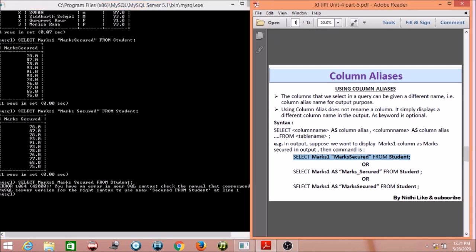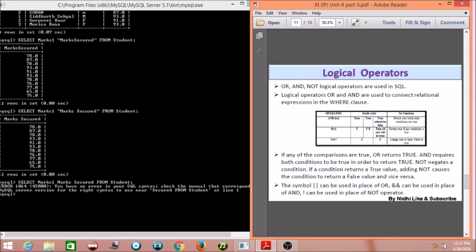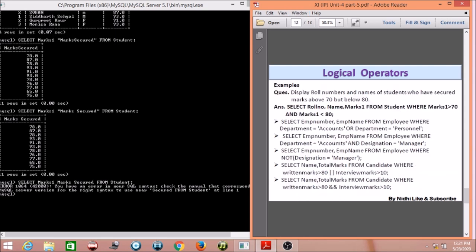Next point is relational operators. Okay, so relational operators are comparison operators, like less than, greater than, equal to, and these things. So I have already told you, in the where clause we have used these relational operators. Similarly, on 11th we have logical operators. We can run logical operator queries also here. See, this query I am executing here. So see, I'm just copying it. You have to write it or learn it also.